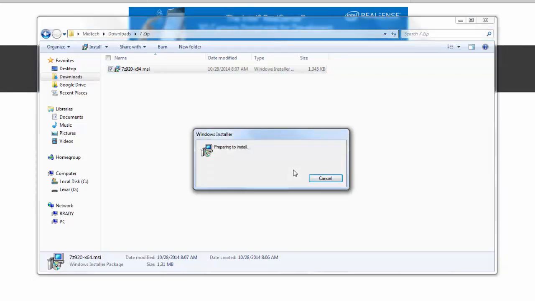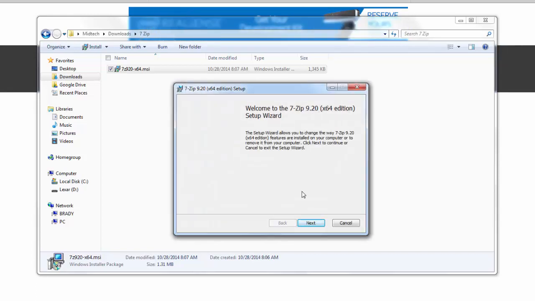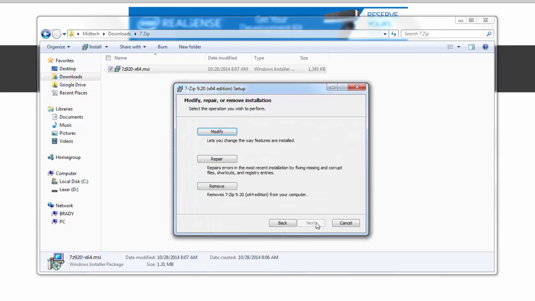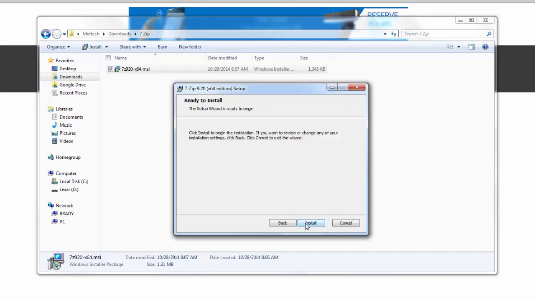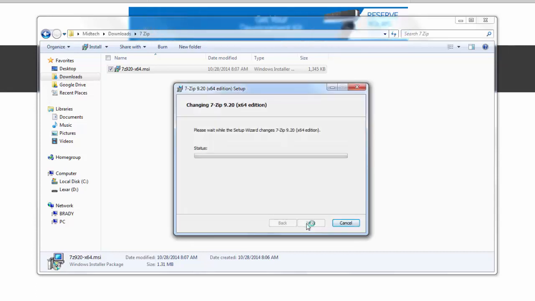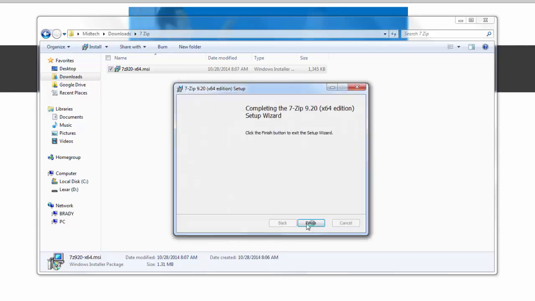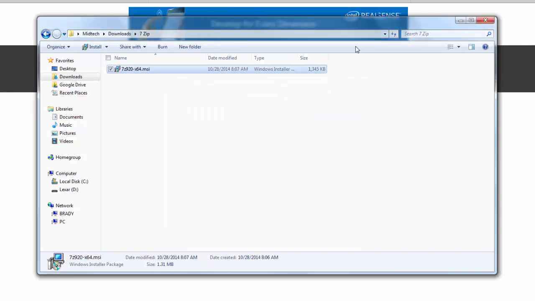This will take just a minute, but when the screen pops up, we'll go ahead and click Next. On the next screen, you'll see there's a few different options, but we're just going to click Modify, just like it suggests. Again, we will go ahead and click Next and then Install. This will take just a minute to get all done, and then we'll go ahead and click Finish. Now that you have downloaded this program once, you shouldn't have to worry about it again.